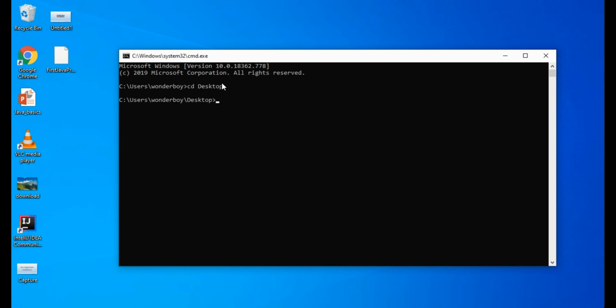So now we have to follow two steps. One is to compile this Java program and then we have to execute it. So for compilation, we have a command, javac and the name of the file. So it's FirstJavaProgram.java. Press enter. So it will compile.